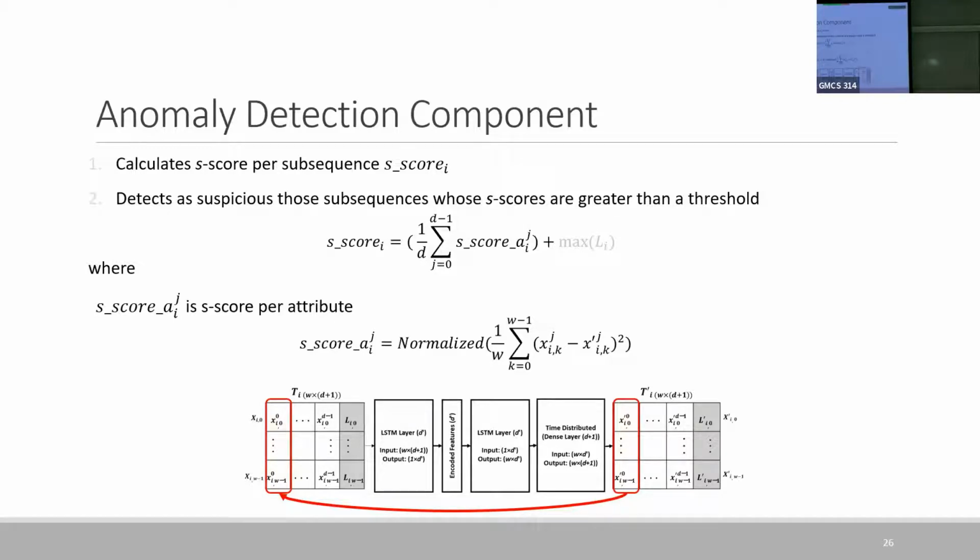For anomaly detection, we again define a suspiciousness score based on the reconstruction error, and a threshold value that is again calculated with respect to the standard deviation of the data set. We detect those records whose SS score is greater than the threshold, as well as those subsequences. In this case, the subsequences also have a suspiciousness score, so not only the records but also the subsequences can be suspicious.